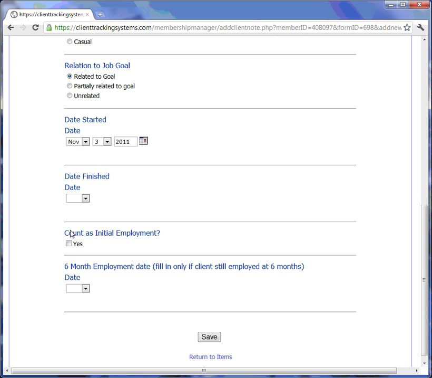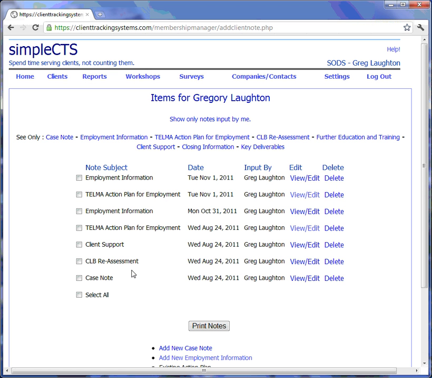The date it was finished. Count this as initial employment, yes or no. And then the 6-month employment date we don't worry about at this point. And then we click Save again. So now the system knows that the client was registered in the Telma program. We put in an action plan for the person, and once that goal was met, we put in the employment information for the goal. Those are the three things you need to input for the Employment Services Unit weekly report to be able to give the information that it's asked to give.